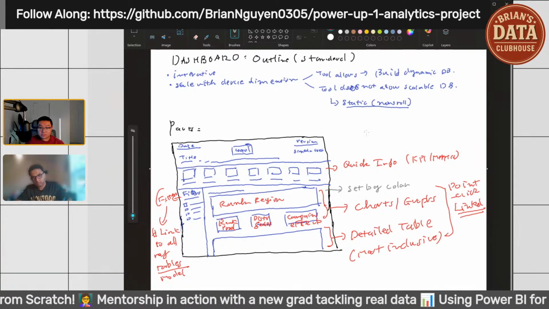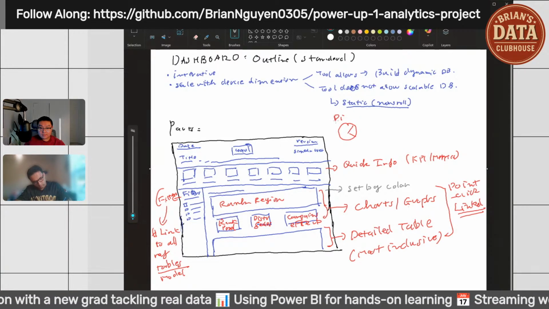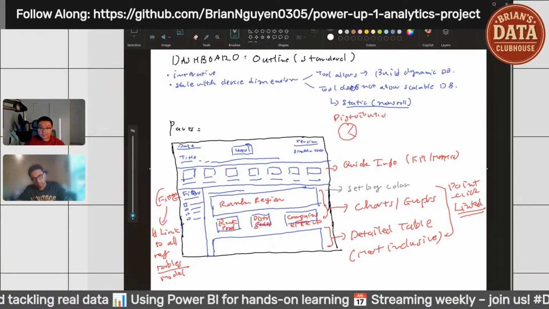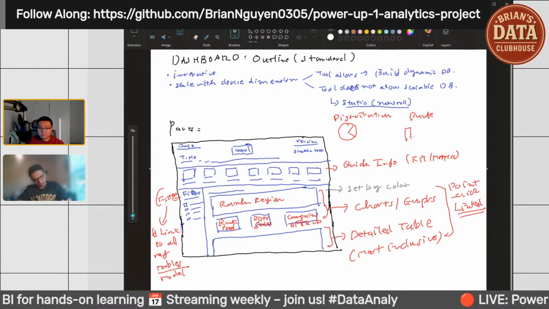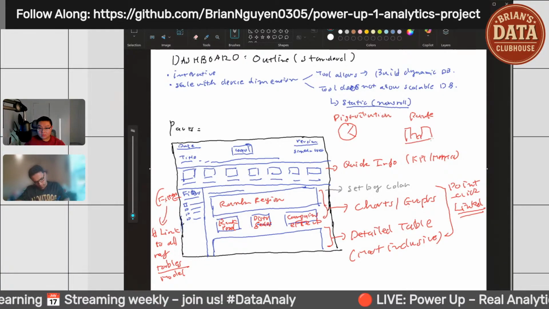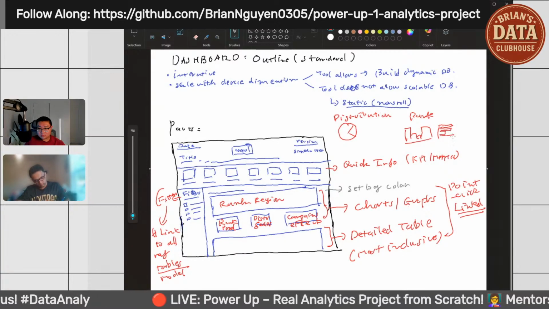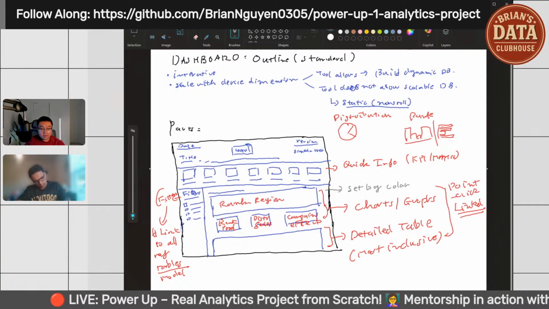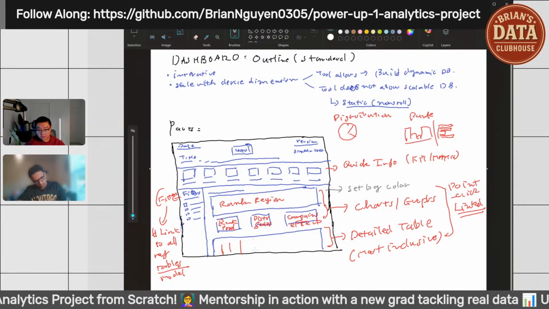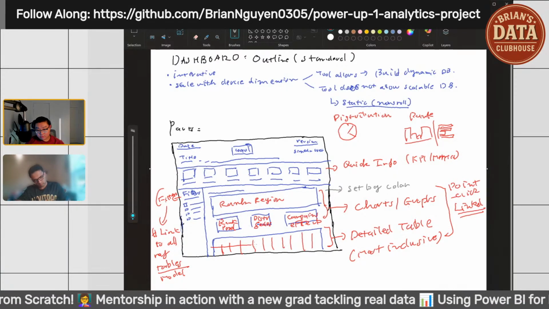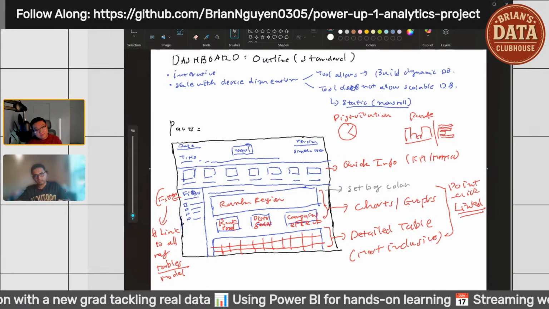So some suggestions. For distribution, I normally use a pie. For ranking, use a vertical bar or a horizontal bar. And then tables, we all know, right? So just a table with columns and rows. Okay, I think that's enough for the guideline.